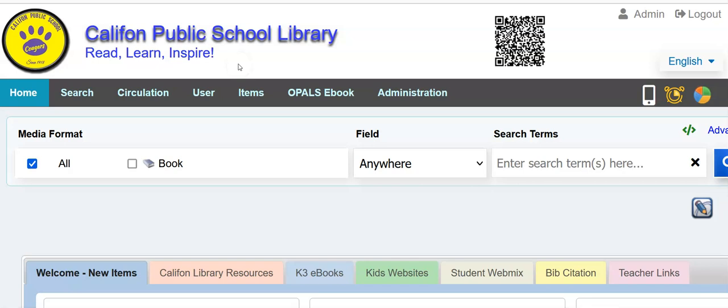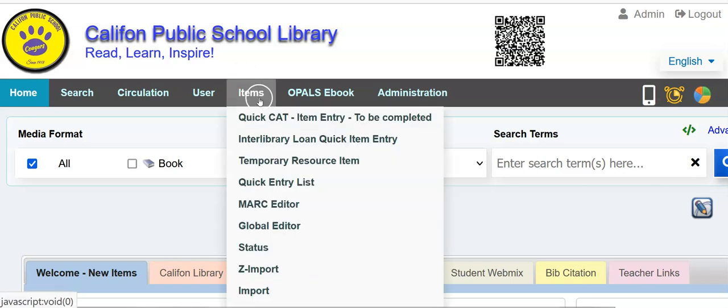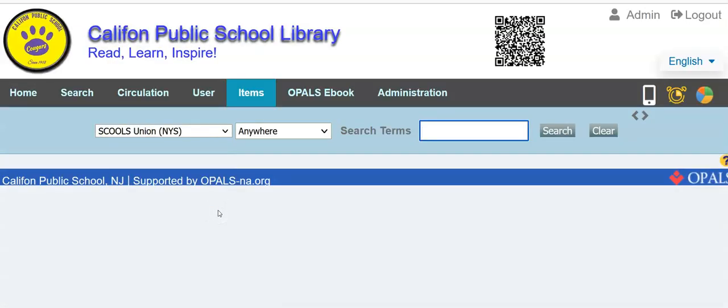I'm going to run through the process of cataloging items into your collection. To start the process, you'll go to Items, Z Import. The Z means Z39.50, which is an international protocol for libraries to share records amongst everyone in the world. That way you don't have to create records from scratch.